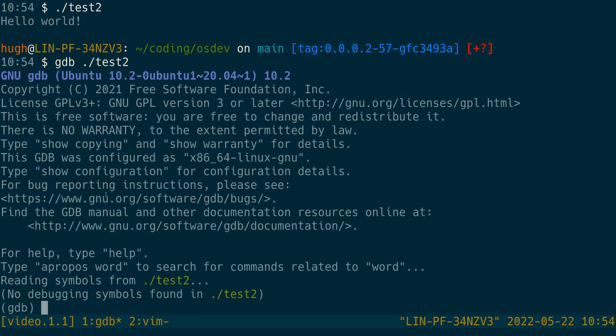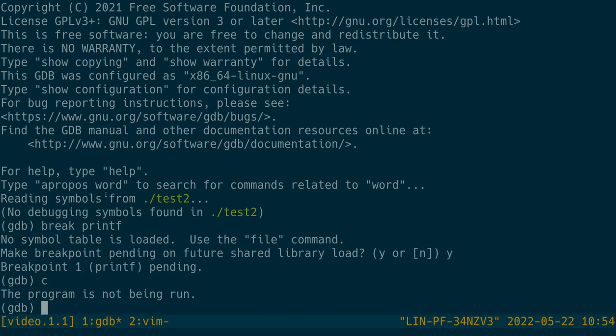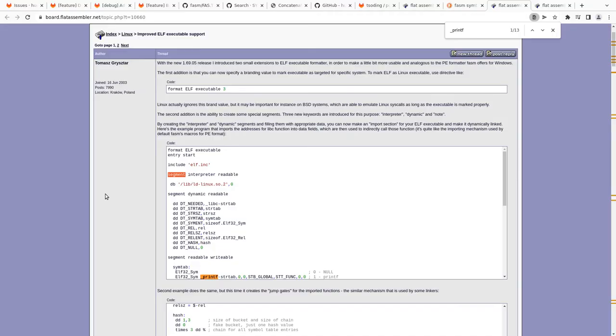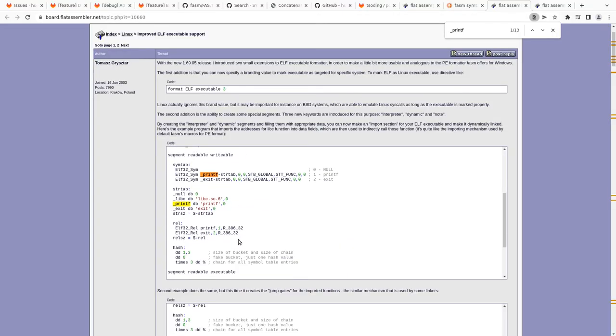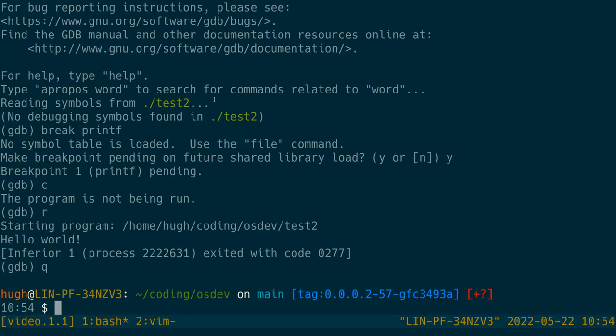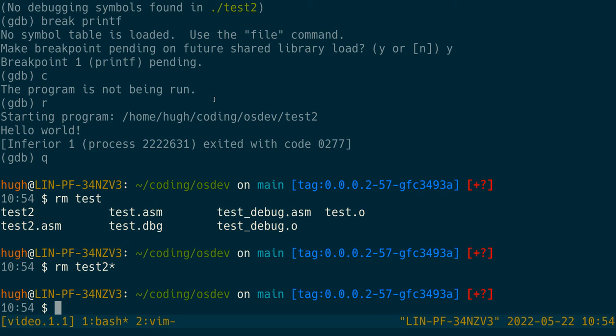And I think, if we go break printf or something, it doesn't know where printf is, even though we run it. Like we have a call to printf. So that wasn't a good rabbit hole, and I might do some cleaning up, to be honest. So we'll get rid of that.